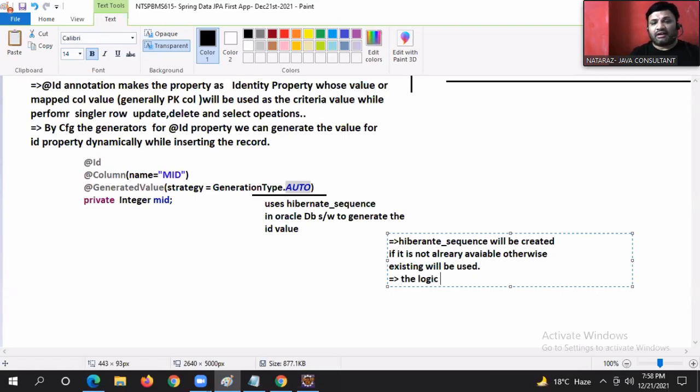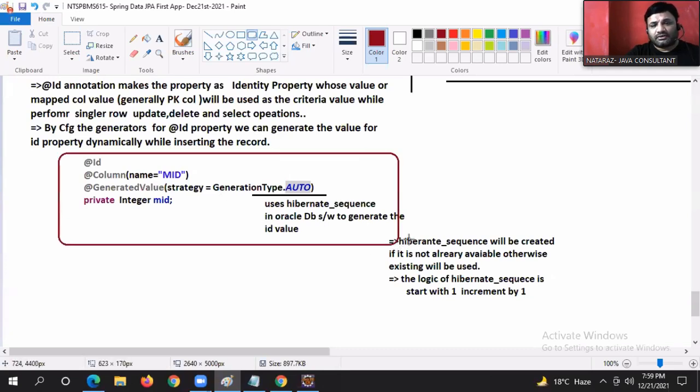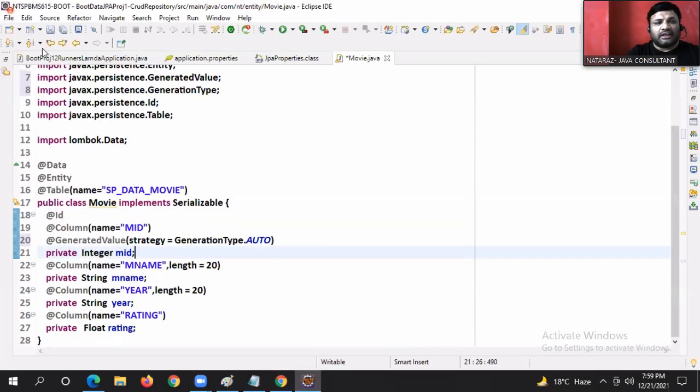The logic of hibernate_sequence is start with 1, increment by 1. Everyone got the clarity, boss? Start with 1, increment by 1. Everyone understood my statement, guys?